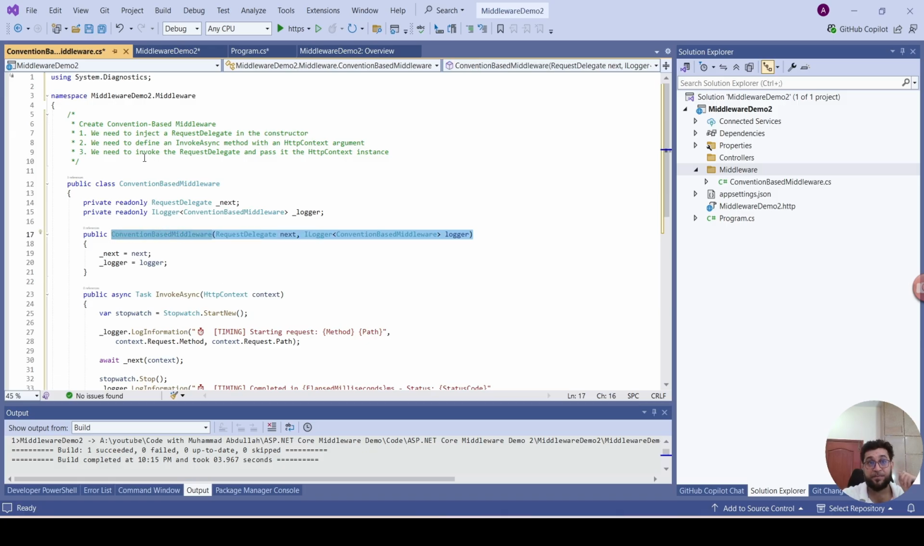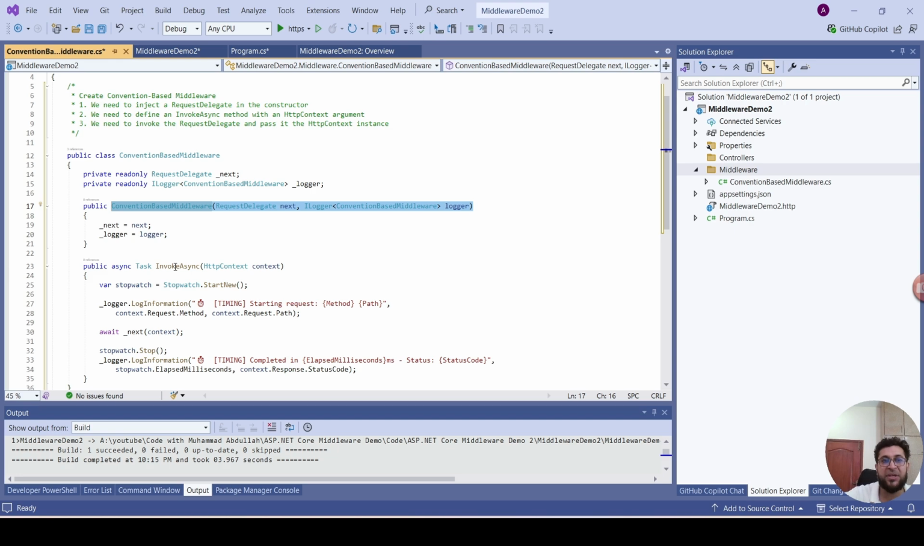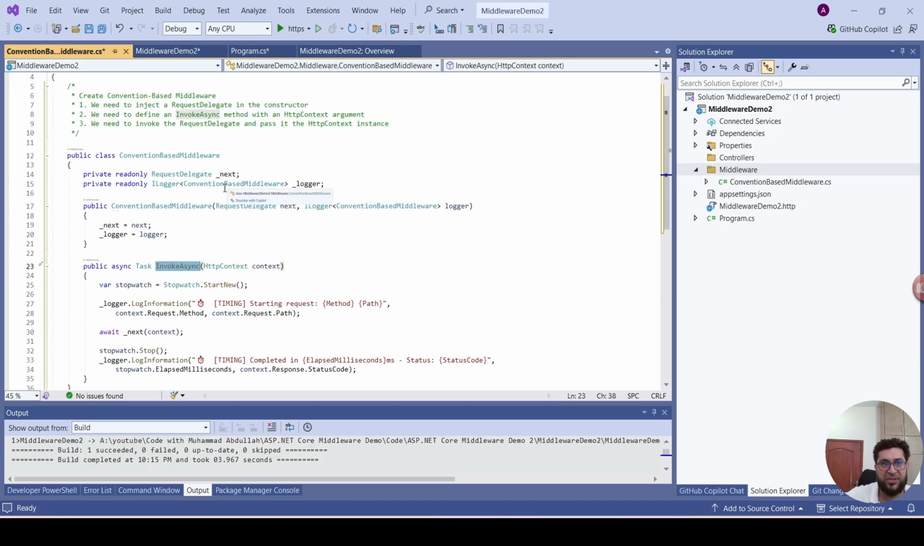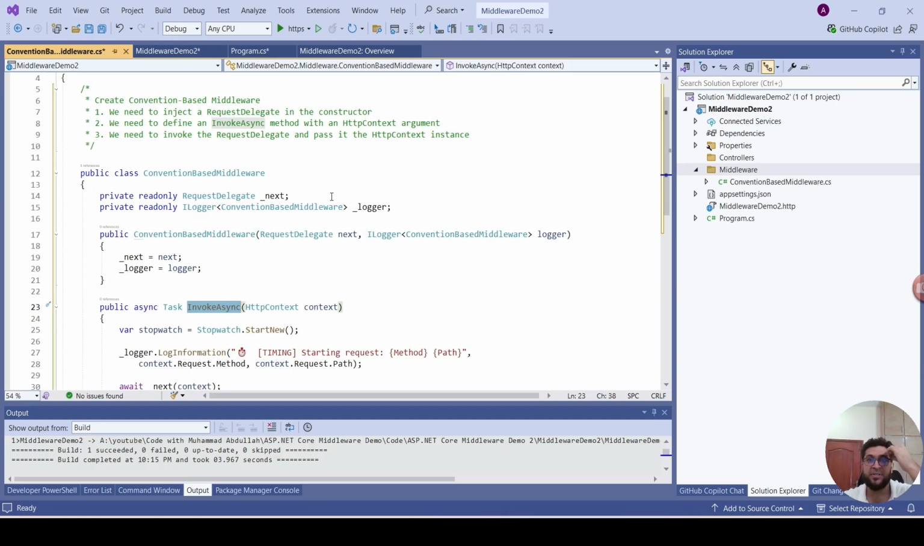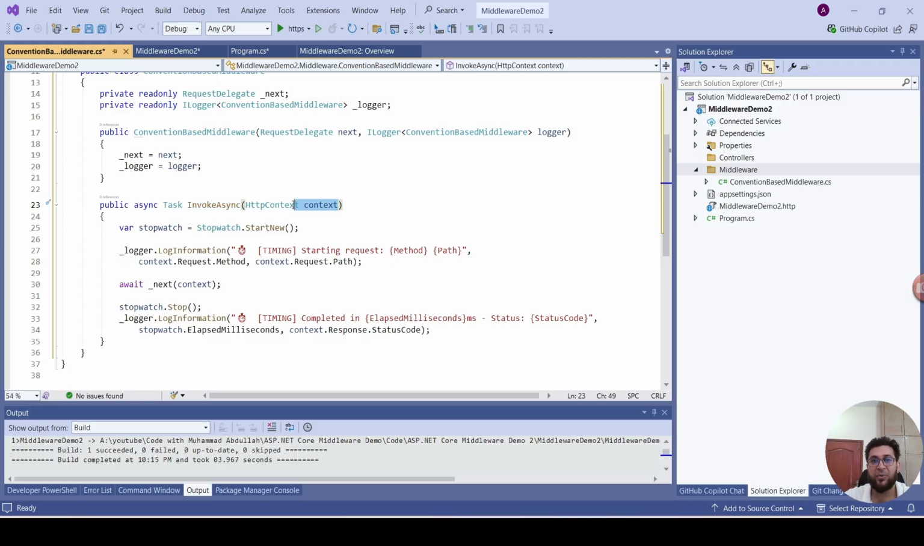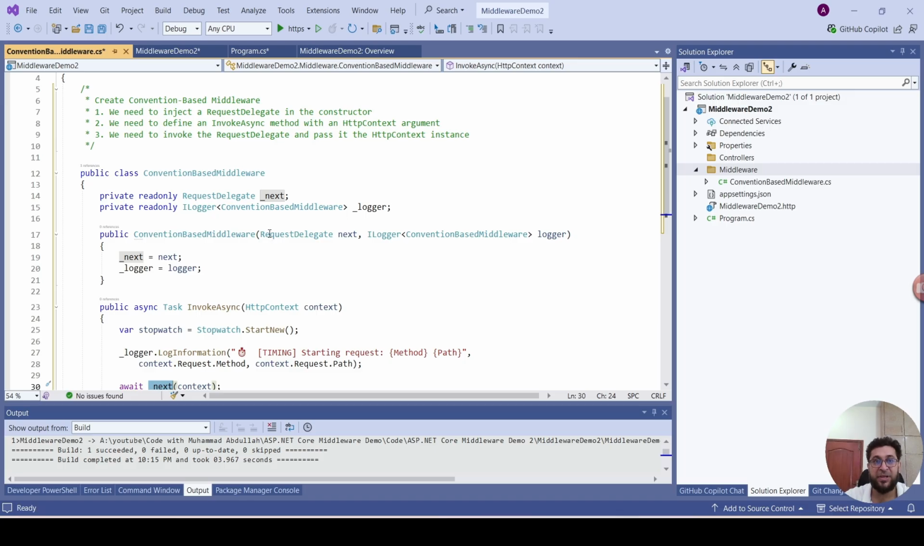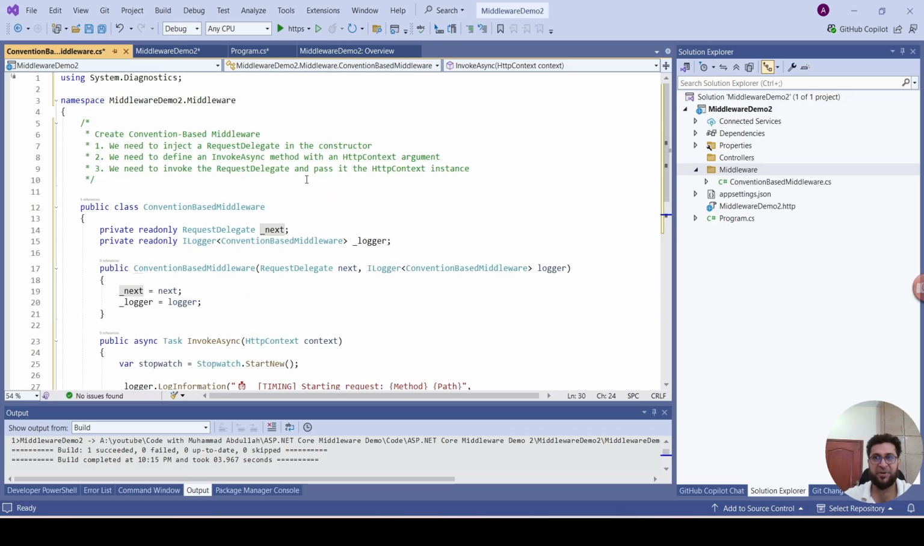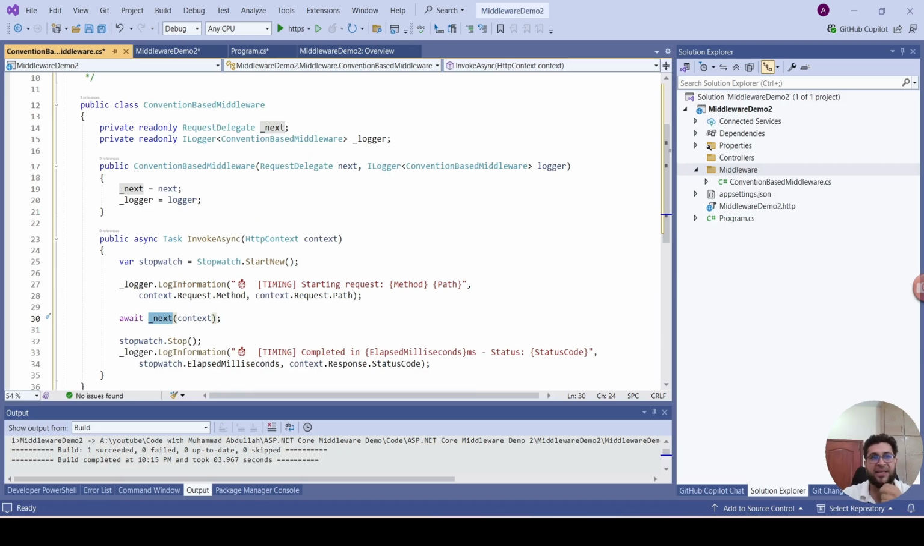The second point is that you will define the InvokeAsync method. You will define this method with the HTTP context argument. So this is the second point. The third point is that we need to invoke the request delegate and pass it the HTTP context. It will take one parameter and call the next HTTP request. So this is the second way of creating ASP.NET Core middleware, and the third one is the factory-based.